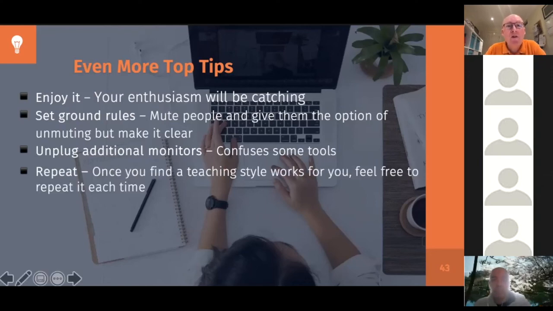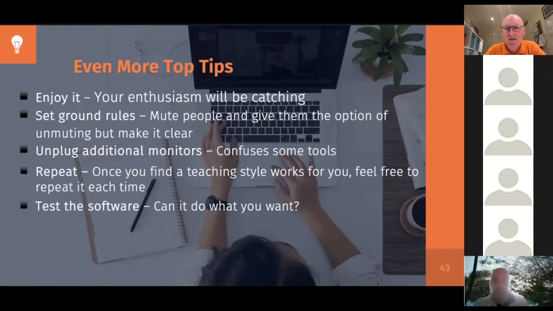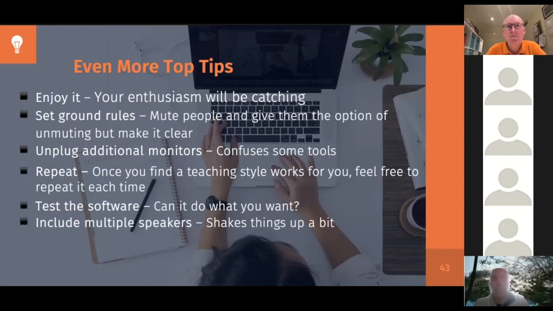Once you've found a method that works, just keep repeating it over and over. So I use Zoom. I'm quite happy with that. It works for me. Test the software and make sure that it can do what you actually want it to do. And not just with yourself, get 2 or 3 people to dial in on a test session and make sure you can share the sound, the video, handovers between people. You need to make that fairly slick.